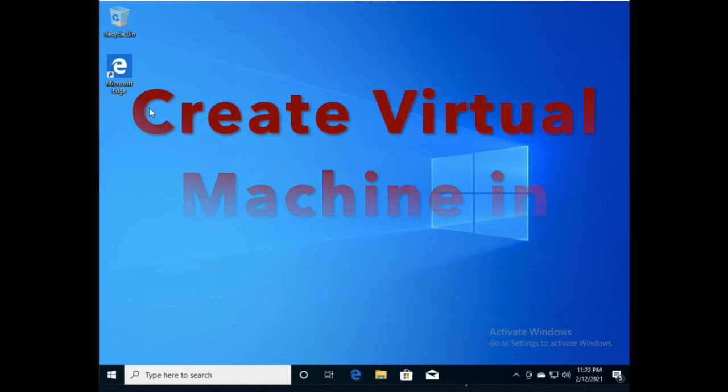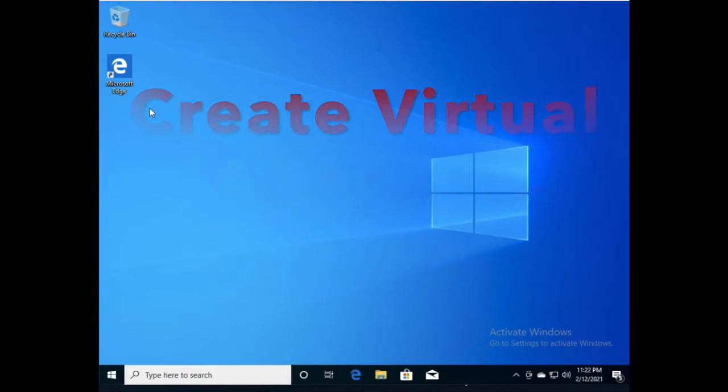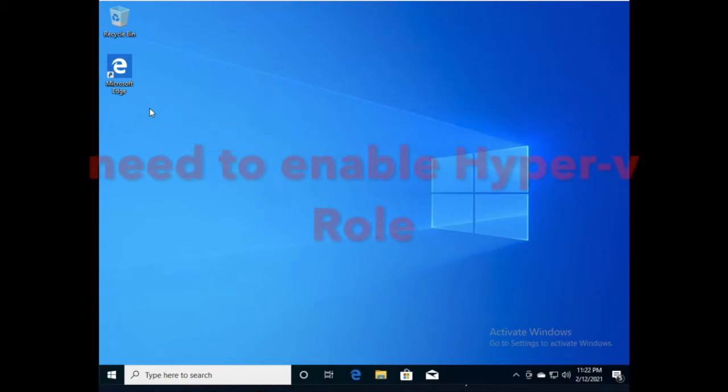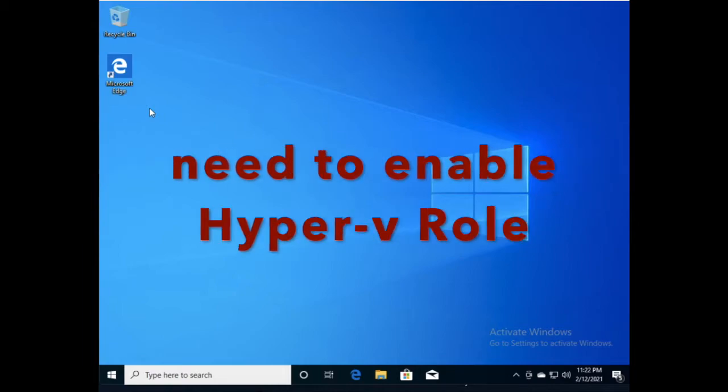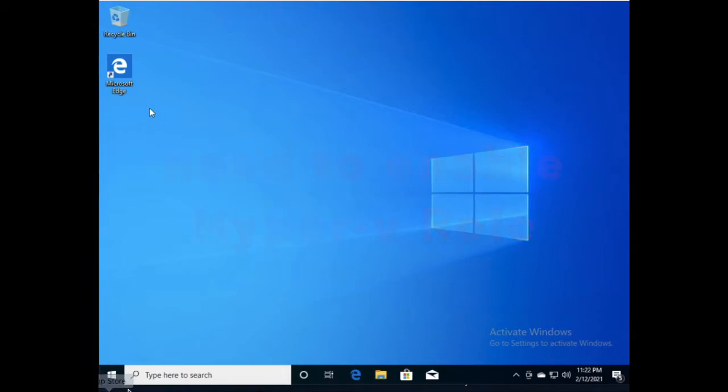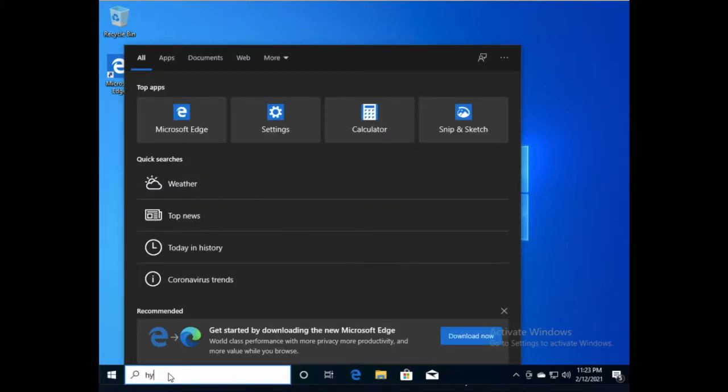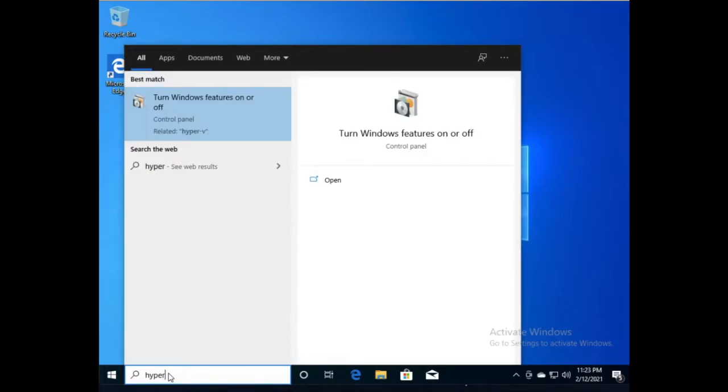So first of all, to create a virtual machine in Hyper-V, we have to enable the Hyper-V role. Hyper-V is not enabled on my machine, so let me show you. If I try to access Hyper-V, it's not showing here. So first of all, we have to enable Hyper-V.